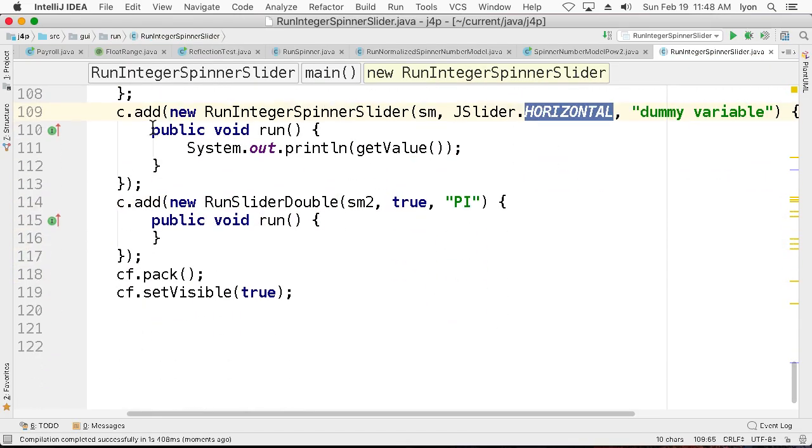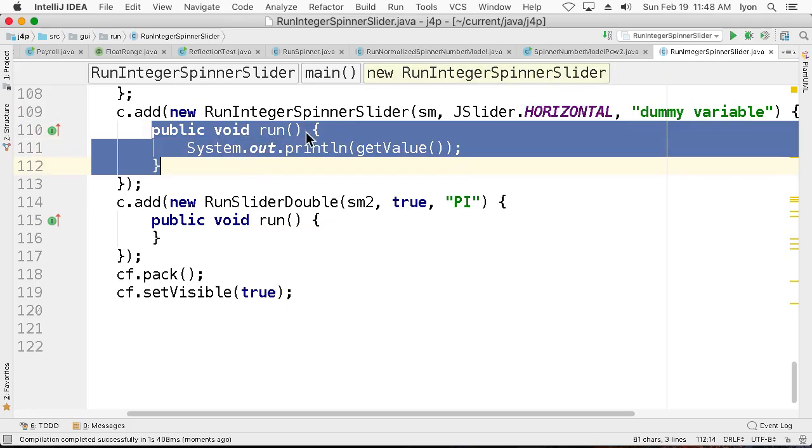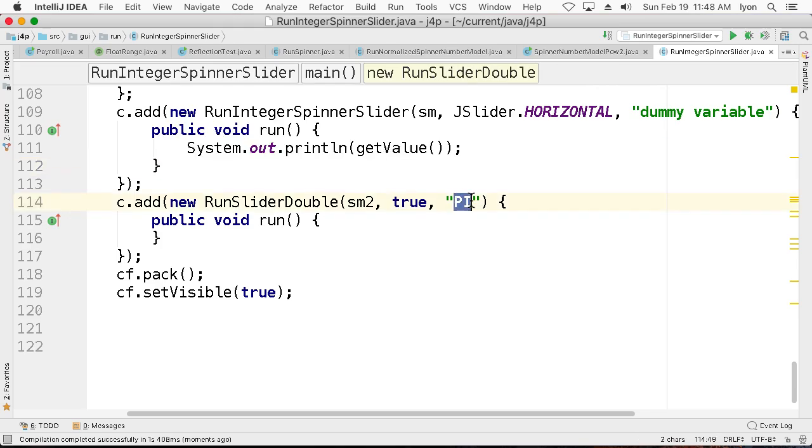And now here's our run method for the run integer spinner slider model. The model comes in, and whenever the model changes, it gives us an invocation of the run method. We can get our value, which is cast to an integer, since it's a run integer spinner slider. We can do the same thing with a double, run slider double, and put in a slider model, and then give it a value here. We'll give it a label, and we'll call it pi. So dummy variable, if we can change that, we can make it x.